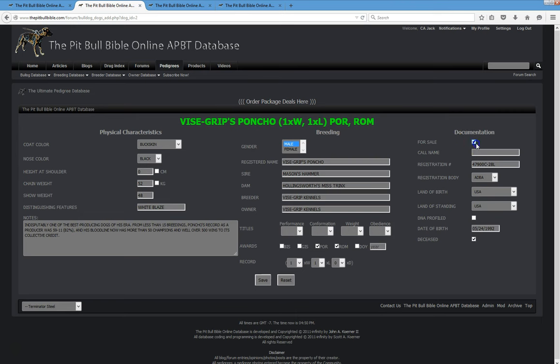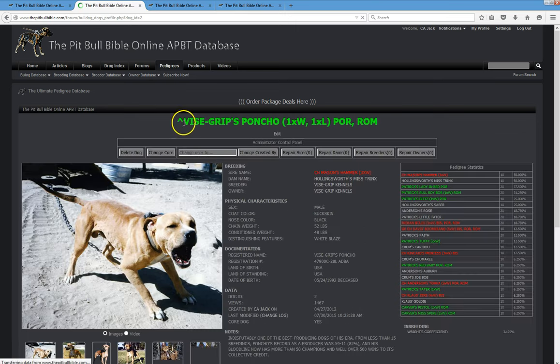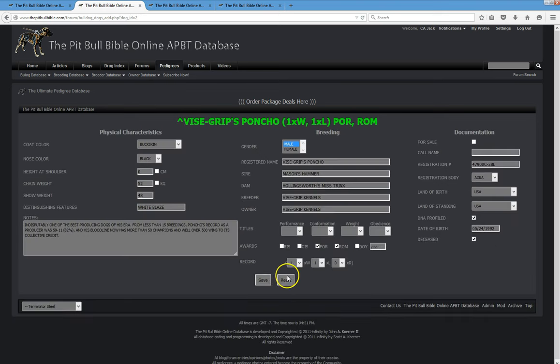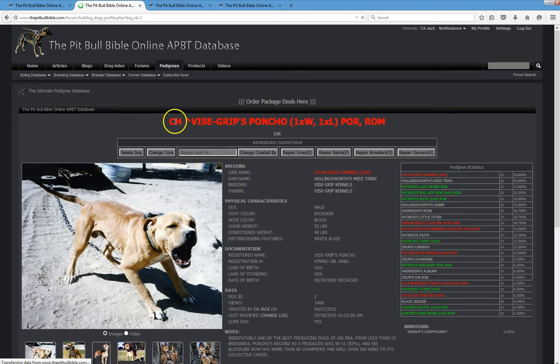Now, importantly, we've also changed this DNA profiled. You can now show that a dog is DNA profiled. You just click on it. When you save, now all of a sudden, Poncho is DNA profiled. That designation is there. Let's say Poncho was a champion that was also DNA profiled. It's going to show as champion DNA profiled by Scripps Poncho.